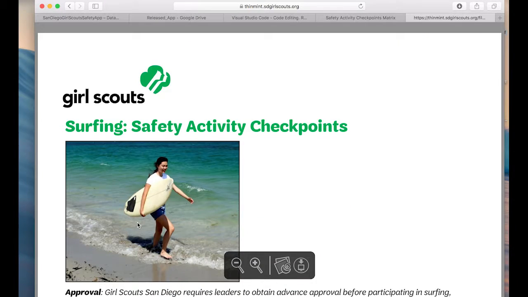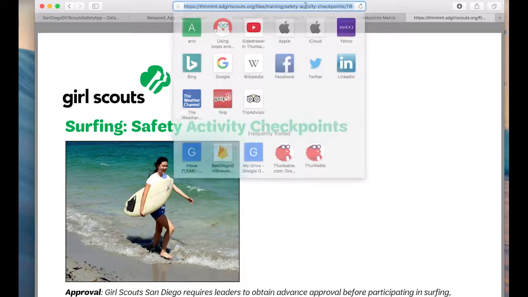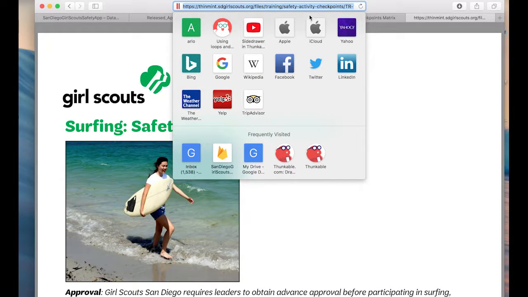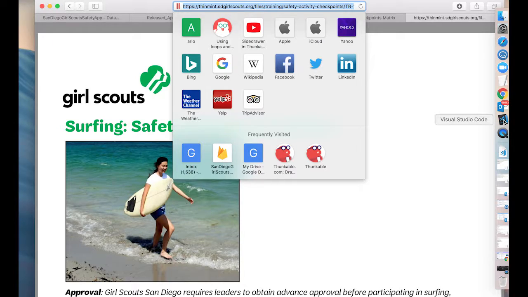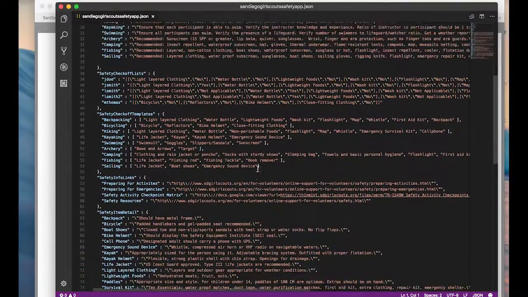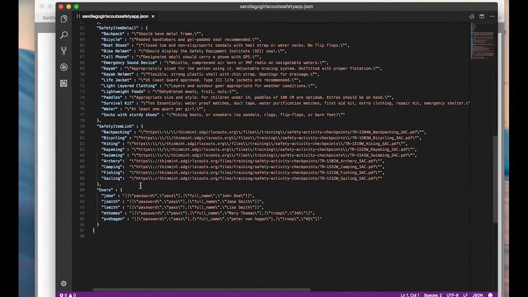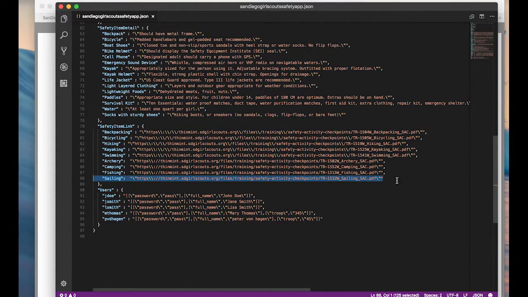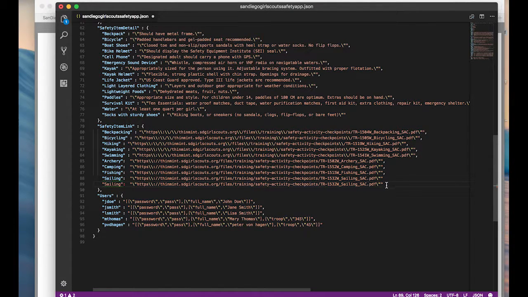When you click on surfing here, it pulls up the PDF. So the first thing you want to do is take that PDF and add it to your link. So we'll go back here, and we'll go to this safety item links, and you can see there's a whole bunch of items here. I'm going to just copy and paste one more of these on here.